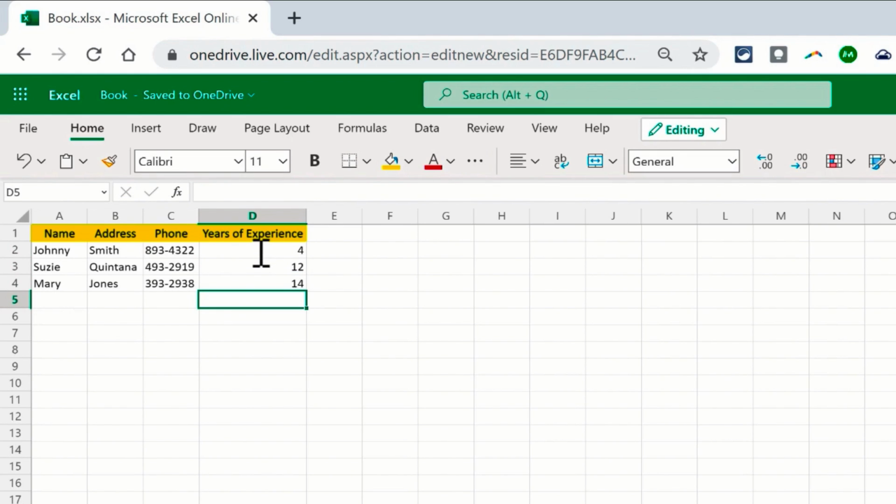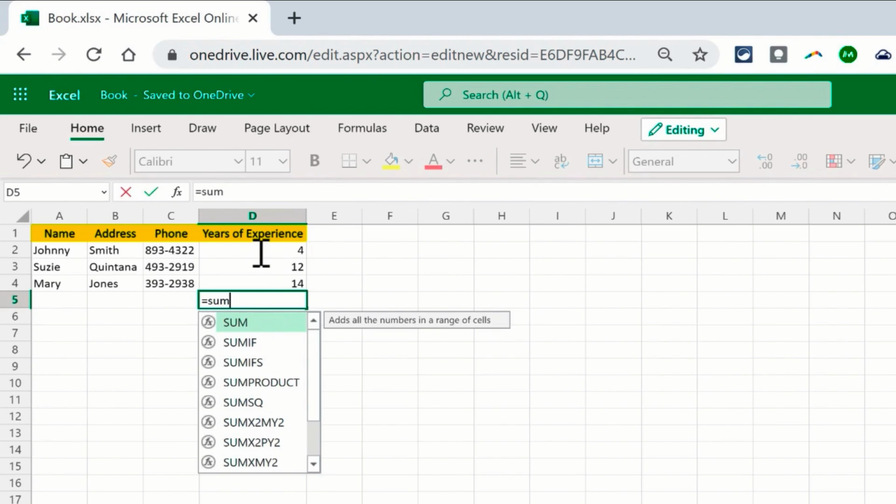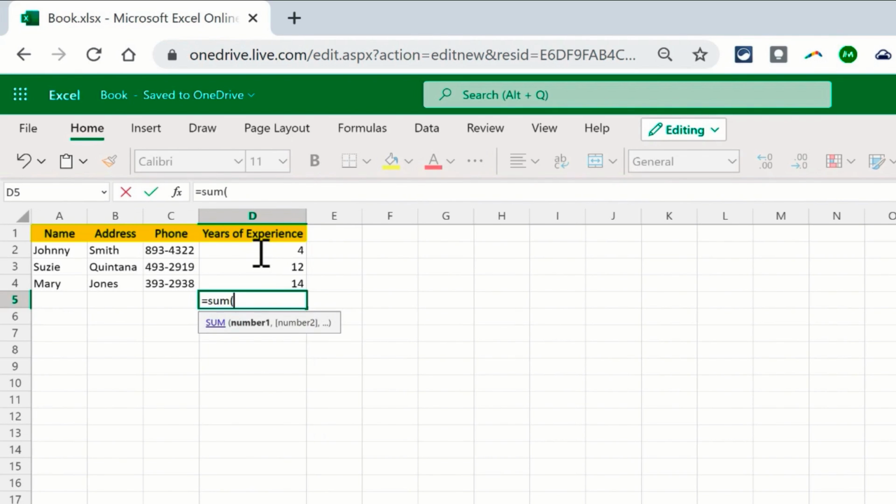Okay, I want you to also see that formulas work in Excel for Web. So I'll click here on equals, and I'll type in a formula, sum, left parenthesis, and then I can either select what I want to be added up, or I can describe it.